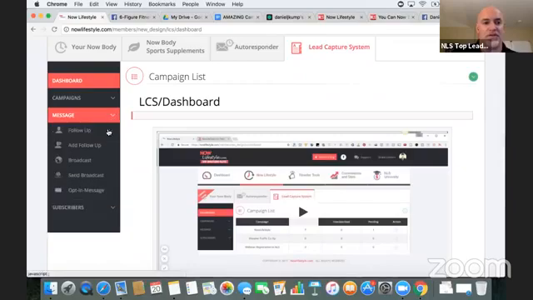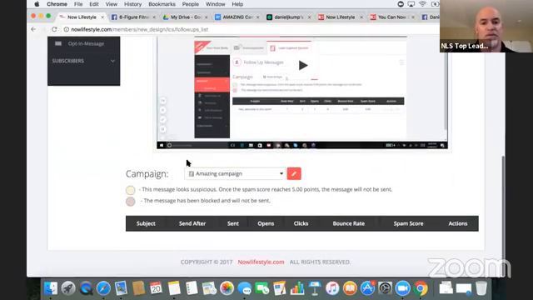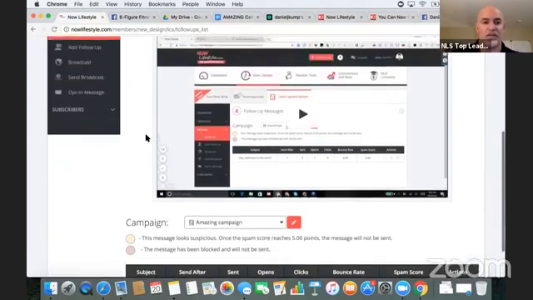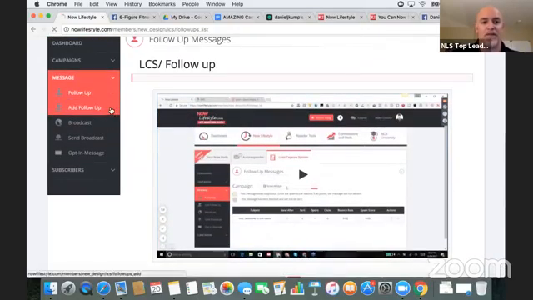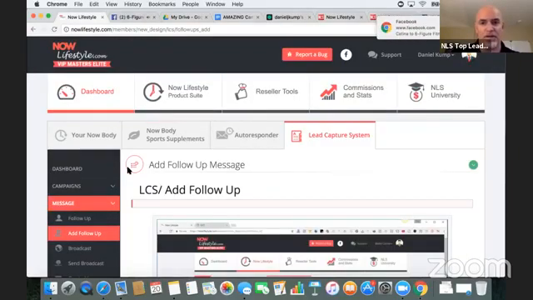So we'll go to message, then go to follow-up. Once we're here, you just want to make sure the Amazing campaign is selected, because if one of these other ones is selected, you're going to be putting follow-up into a different campaign. So Amazing is selected, which is good. That's what we want. Now we're going to go to add follow-up. Boom, there you go.